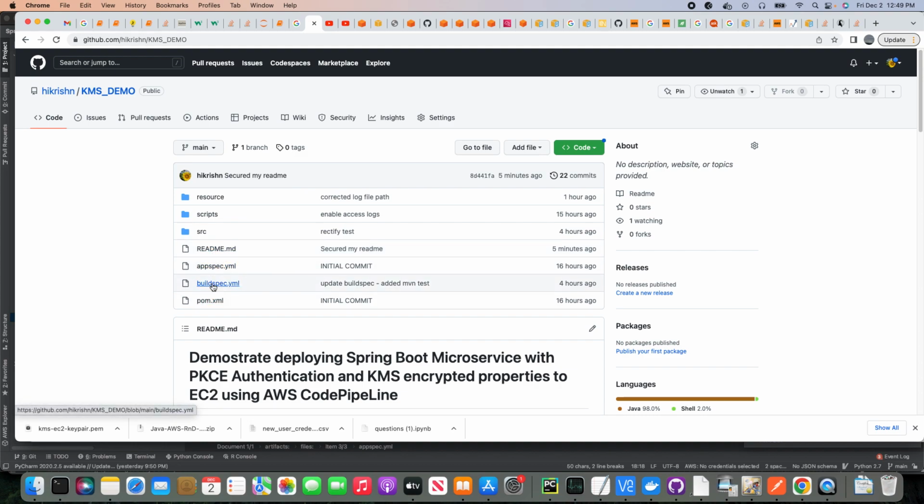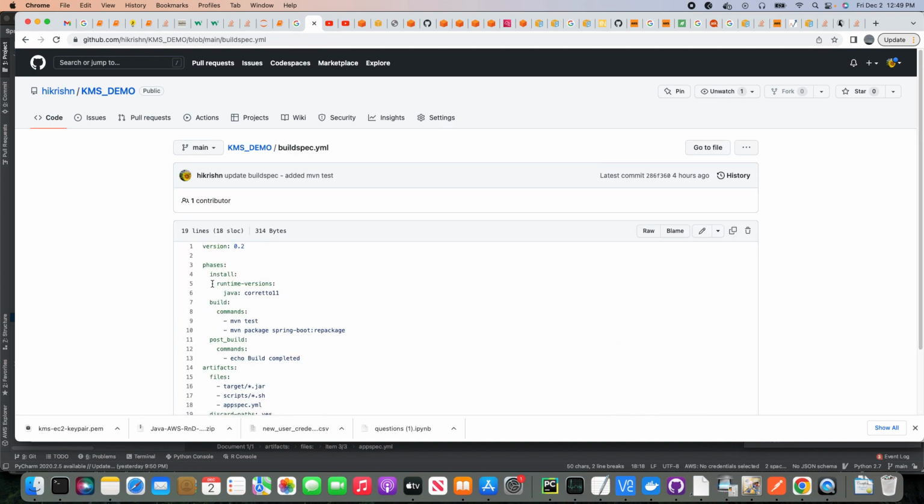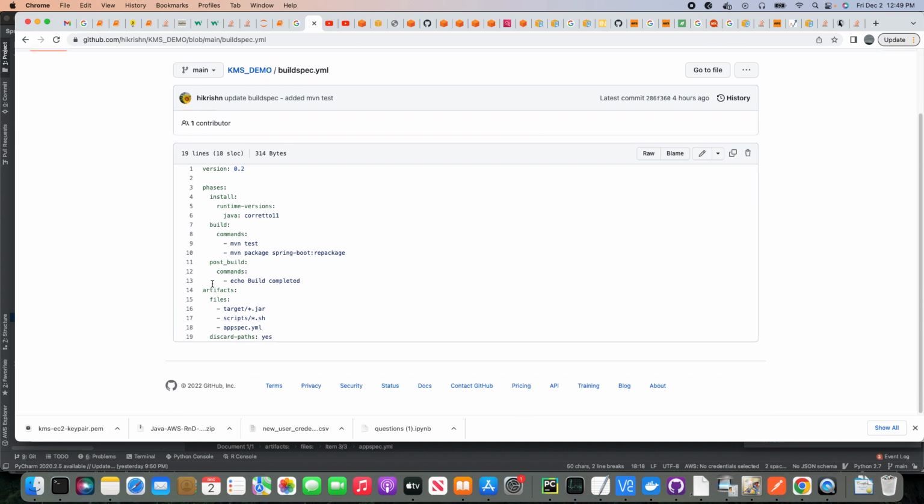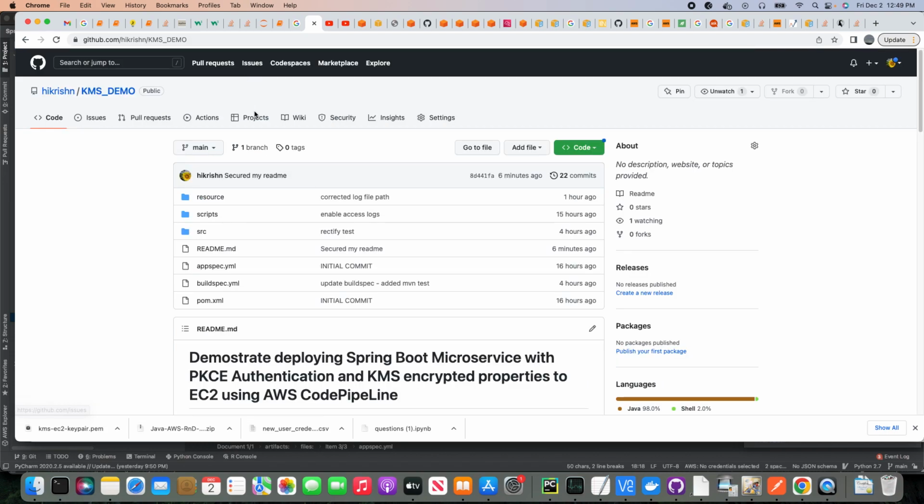Then let's go through the buildspec file, which will be used by the AWS CodeBuild component. Basically it will use Java 11 to deploy on the EC2, and then it will run mvn test and mvn package, and once the build is run, it echoes build completed, and it mentions all these artifacts. So that's about the additional files that we added to support the AWS CodePipeline, CodeBuild and CodeDeploy components.